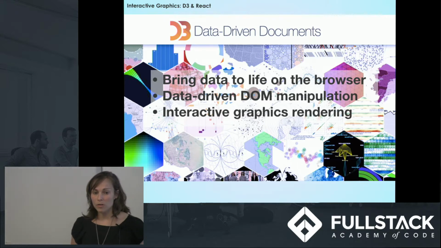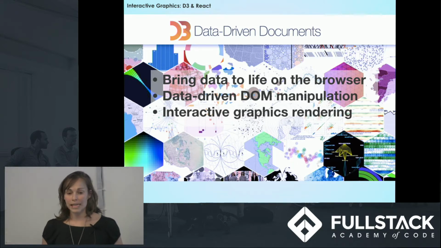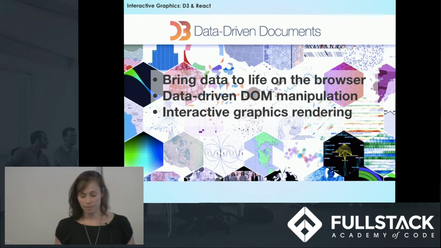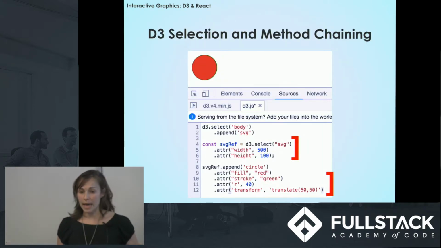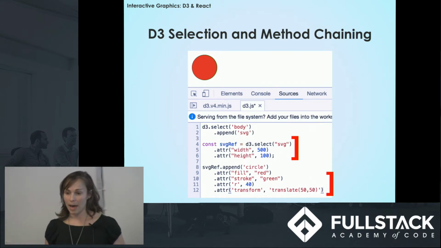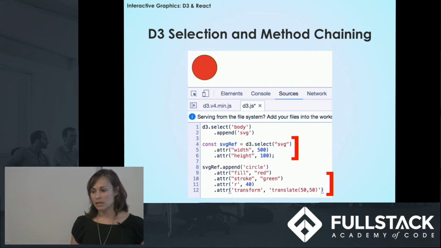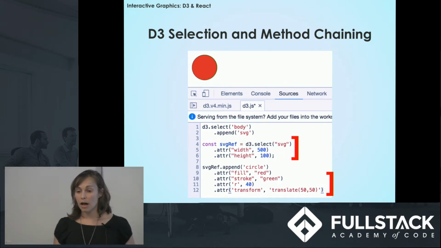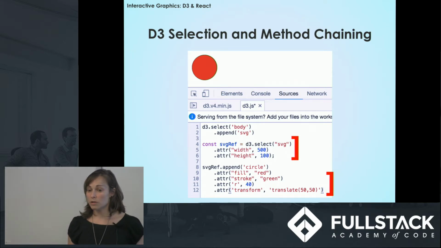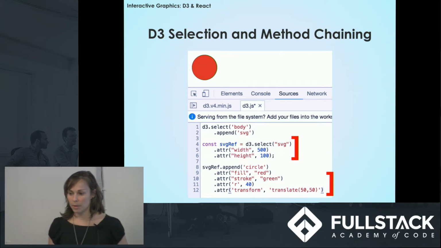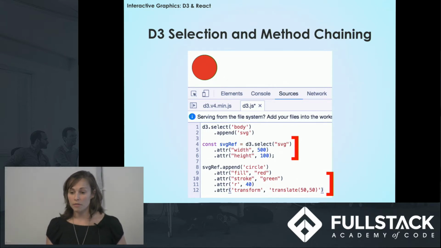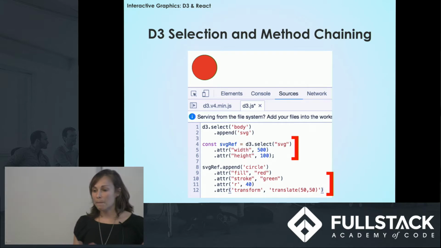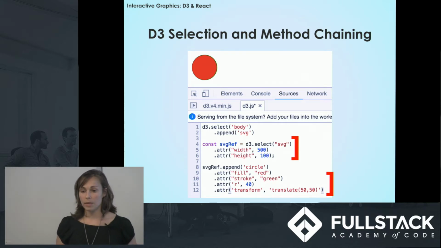D3 is a powerful JavaScript library for rendering data-driven interactive graphics in the DOM. Its main functionality comes from its select and method chaining patterns. D3.select and D3.selectAll select DOM elements and return plain JavaScript objects that are references to those elements. This is particularly powerful because then we can chain other D3 and regular JavaScript functions off of that return value. We can then append and modify DOM elements as a result.